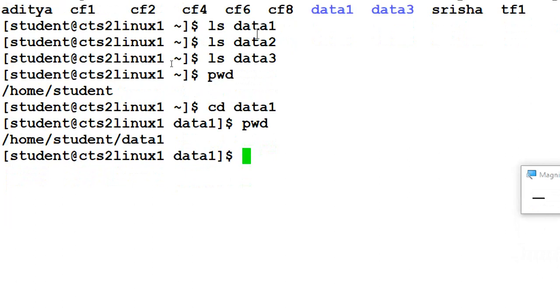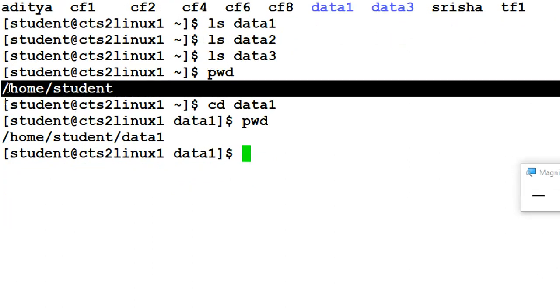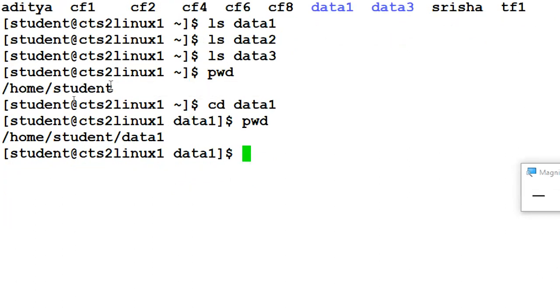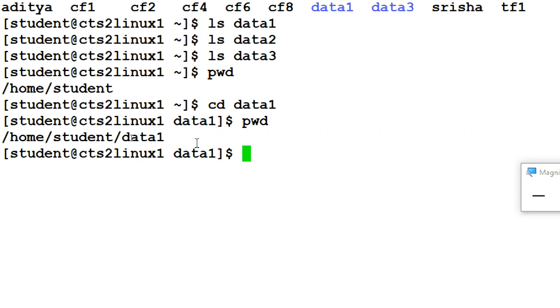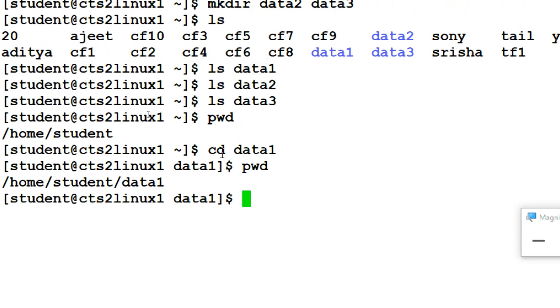Now I am in data1. So check it, guys. Here it is. Earlier I was in the student directory. Now I change my directory to data1 like this. Here one more thing is there, about locations. The data1 directory is under student only. That's why I gave it directly. If it is in a different location, I have to tell the location of my directory also.